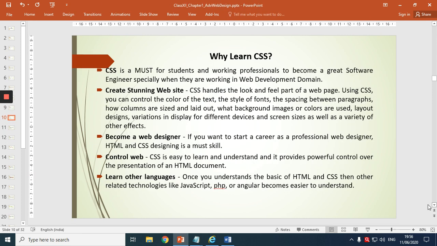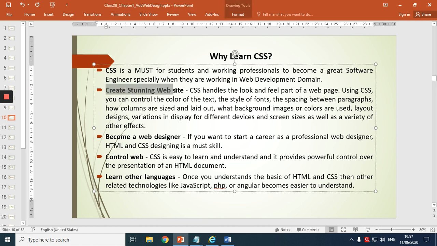Moving further, I've mentioned a few points over here on why one should learn CSS. See, CSS is a must for anyone, may it be a student or a working professional. If you want to become a great software engineer, especially if you are working in web development domains, you must learn CSS with higher versions of HTML, when you wish to create stunning websites.